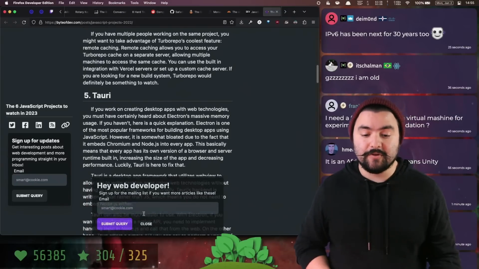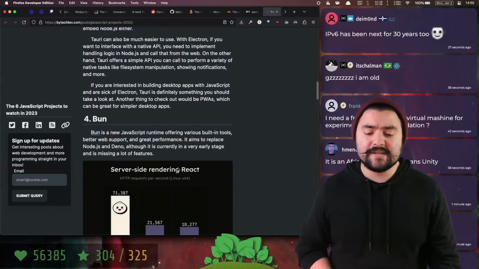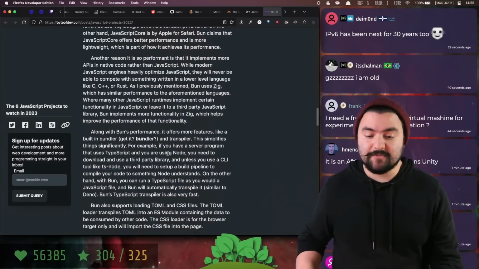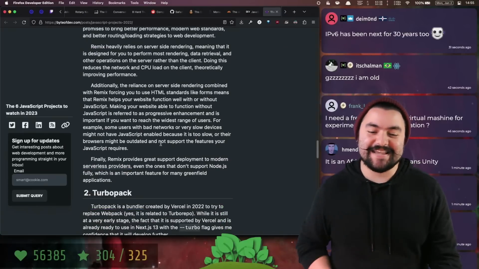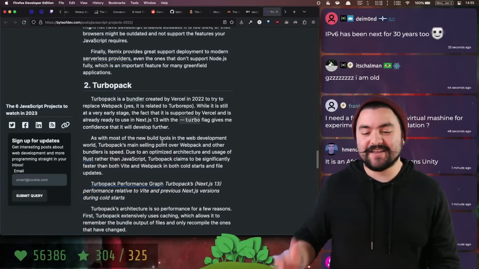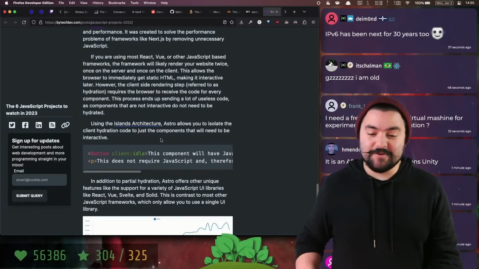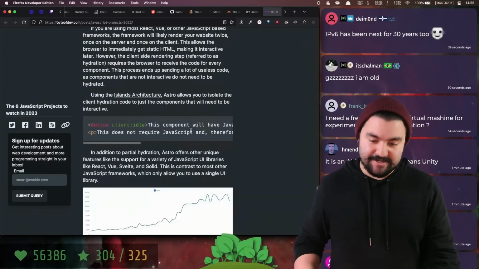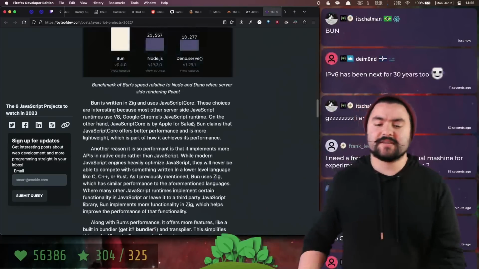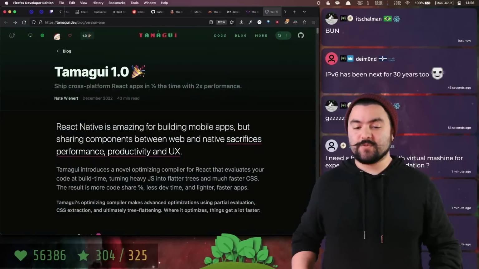Tauri is a tool for building desktop apps. Bun is a JavaScript runtime. Remix is a backend framework. TurboPack is a bundling tool. And then Astro is a static site generator. So this article talks about all of those things and what you should look out for in 2023.